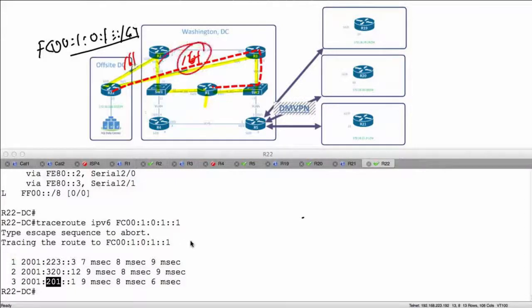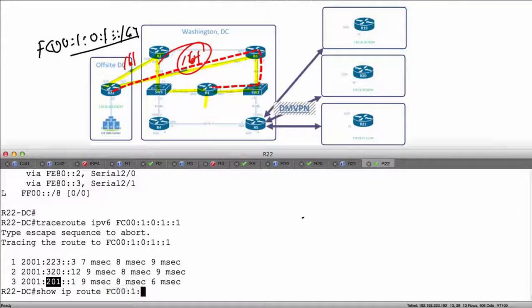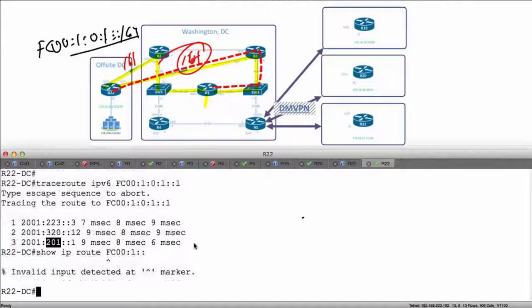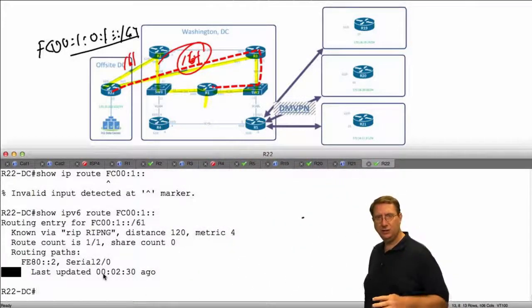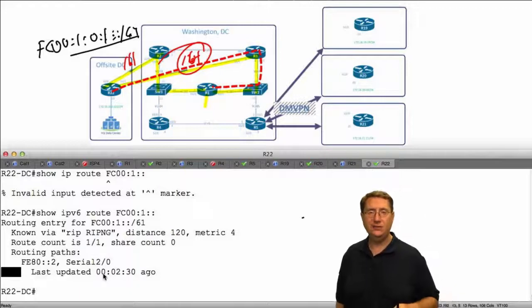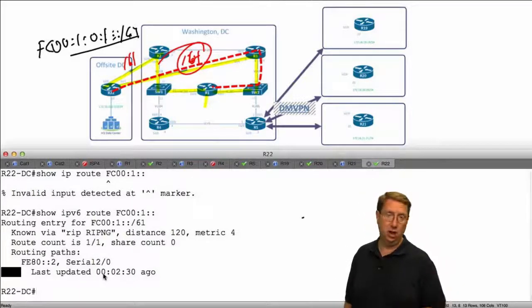But I want to look at this routing table again. Show IPv6 route, and look specifically for FC00:1:0 or 1:1. And now I only have the one entry. So again, we're running into the same scenario that we ran into with RIP version 2, and that is the fact that it is just so stinking slow.